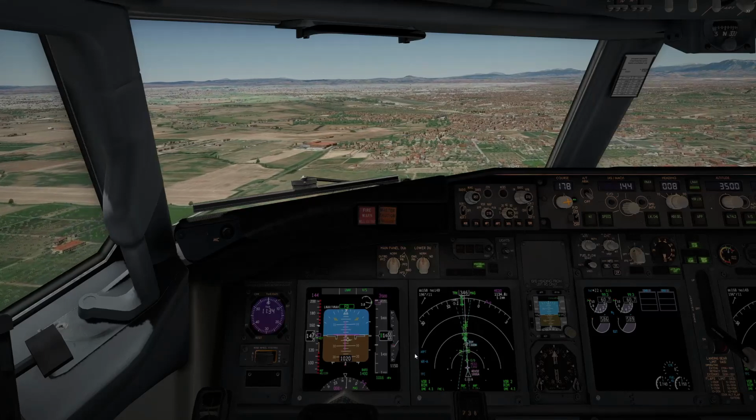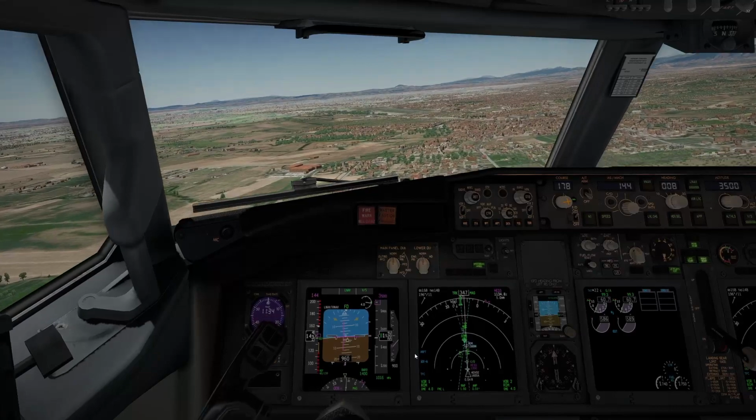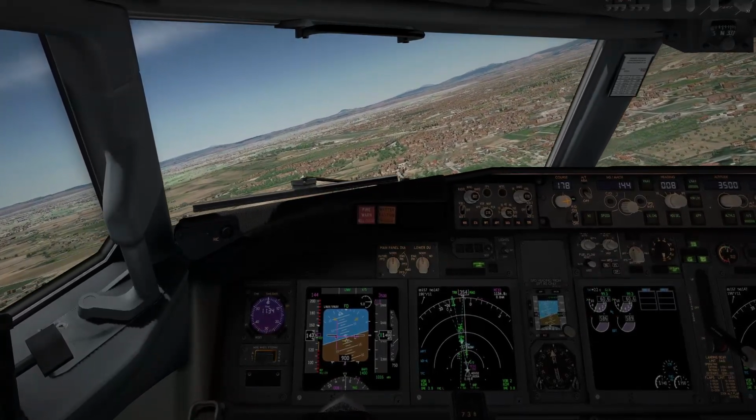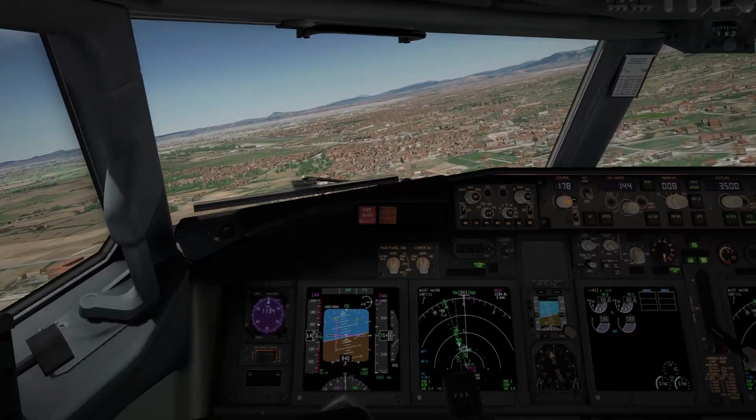Keep the speed in check. The vertical speed we increased a little bit. 4 DME, let's turn 8 degrees. We're at minimums, but we're visual, so we're good. Minimums.